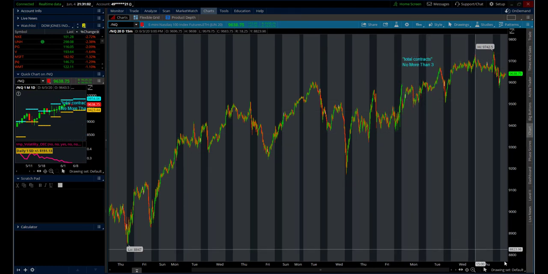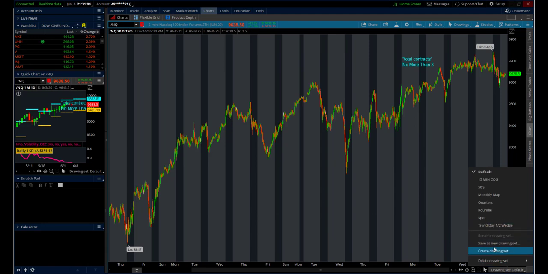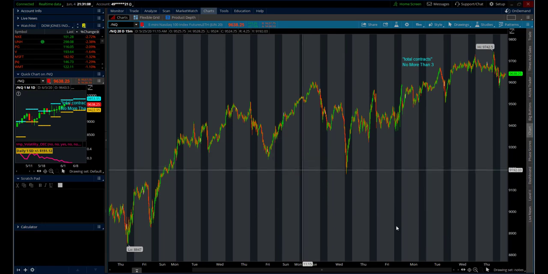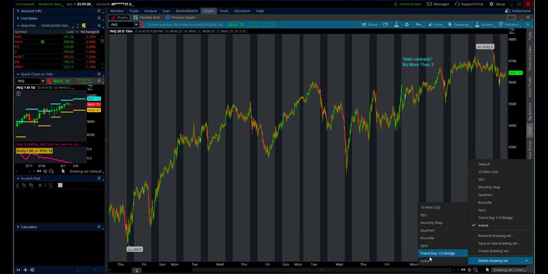I can save that, put it on its own layer, notice that this is now on notes, and I can come over here and delete it because this is on default drawings. So now it's not here, but it is still here. Of course, I don't need to keep that, so I can just get rid of notes.